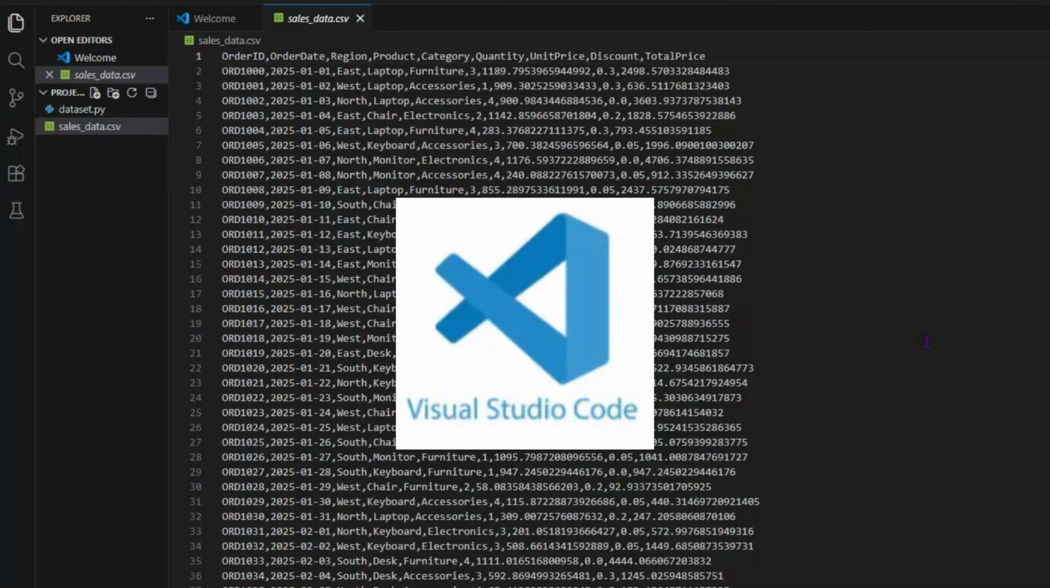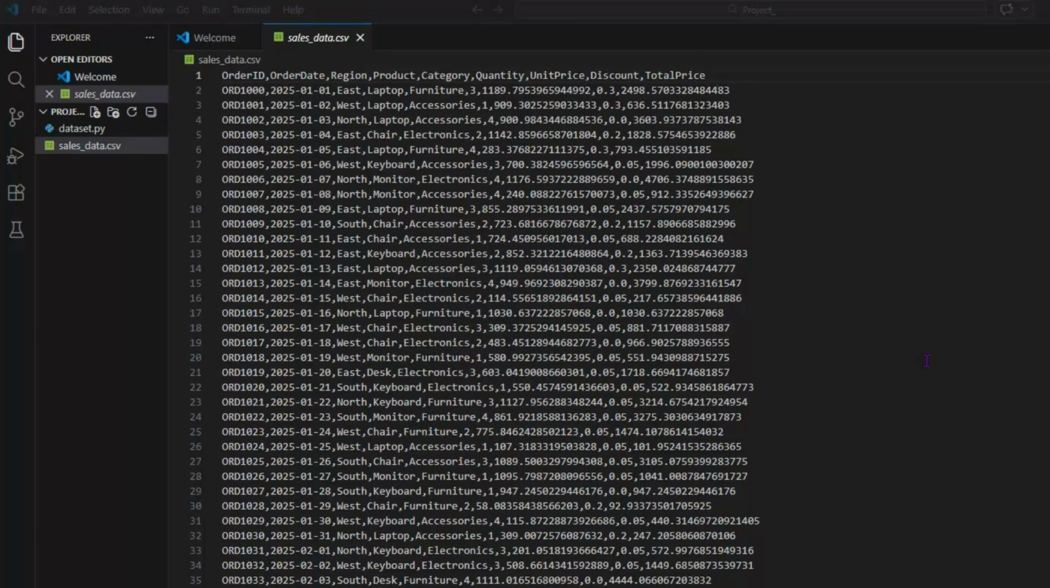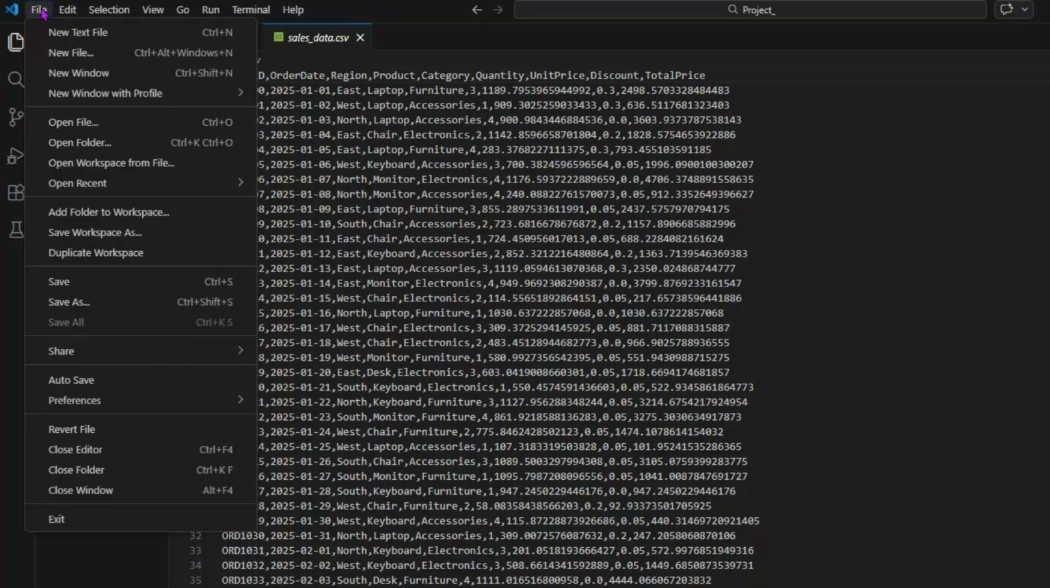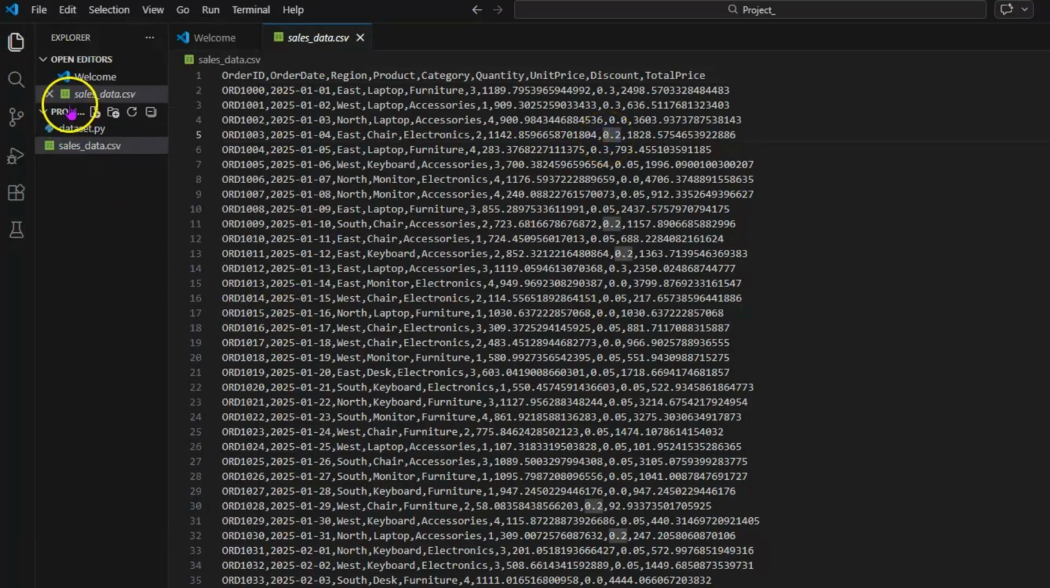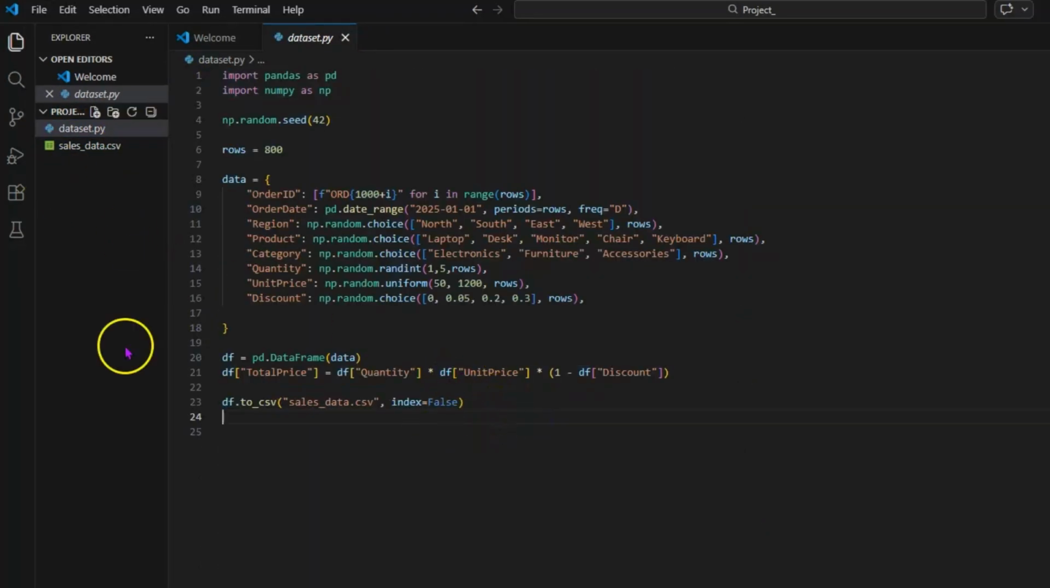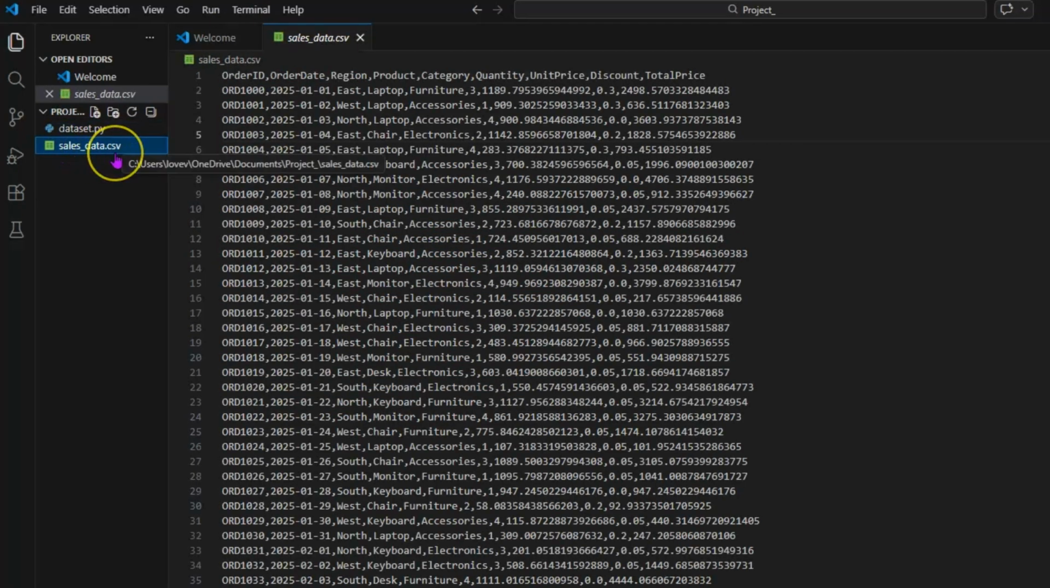So right now I'm in VS Code. That stands for Visual Studio Code. First step I want to go over is I created a new folder called Projects. And then I went to File in VS Code, went to Open Folder, and selected my folder. Inside my folder, I created the dataset.py, which is the code that we created in the last video to create our dataset. So here is our dataset, which is called sales_dataset.